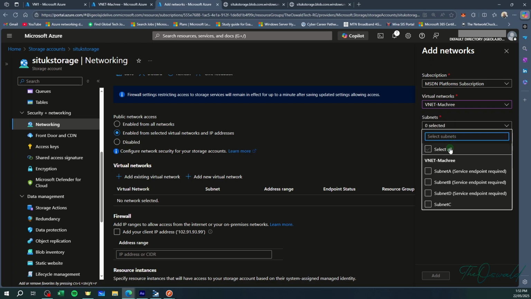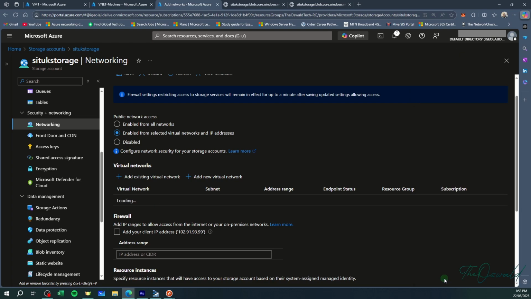Subnet, I'll choose. You see the options here. These ones don't have service endpoint attached to them. So you see, it's saying service endpoint required, but this has a service endpoint attached to it. So I'm going to click on this. It's going to just route traffic through the Azure backbone in an optimized route and just make it happen. So I'm going to add this.